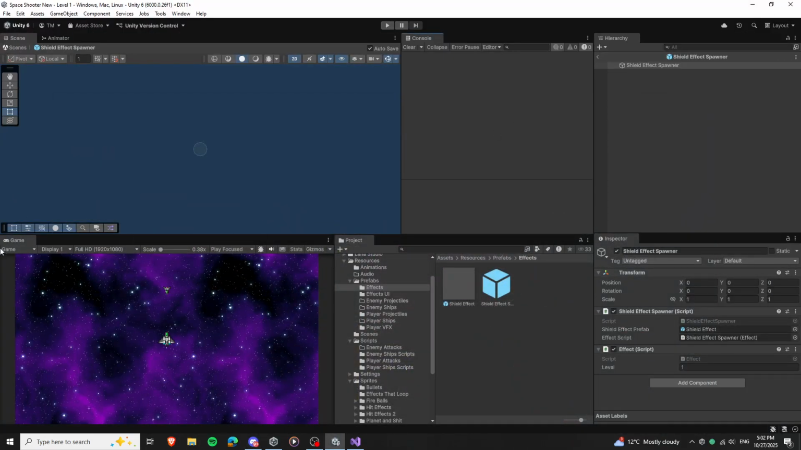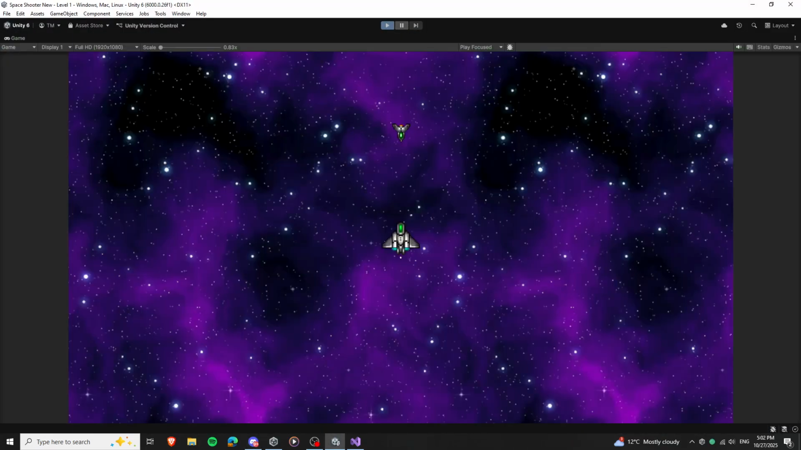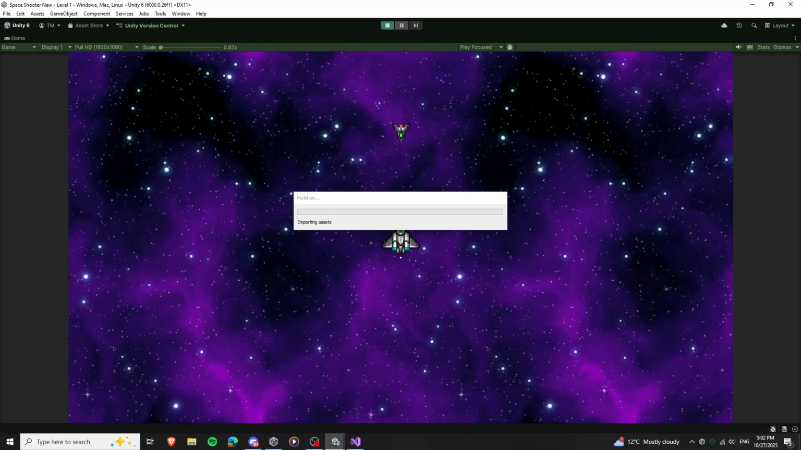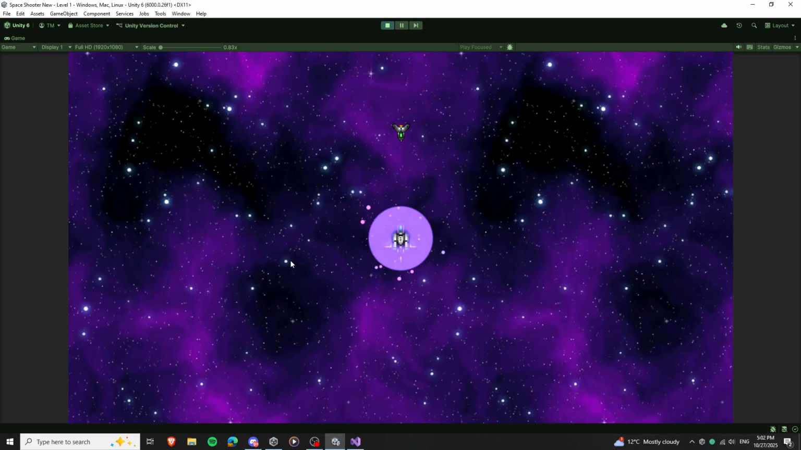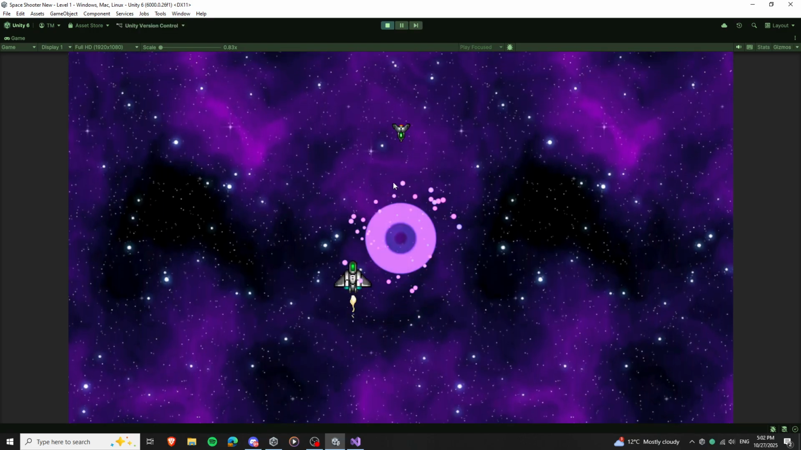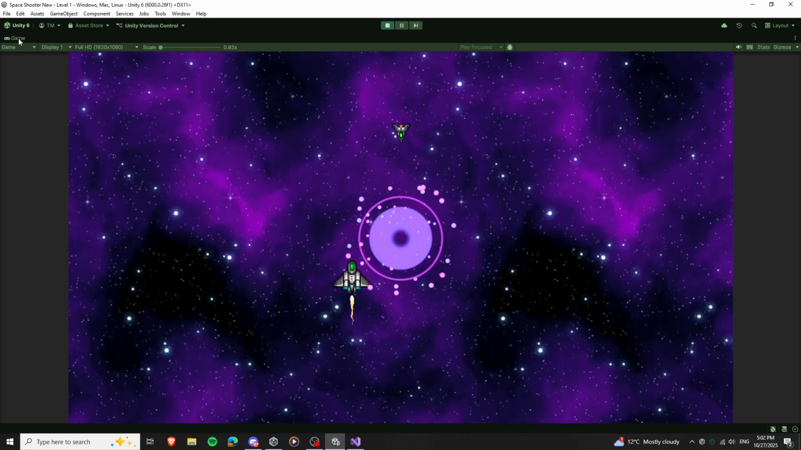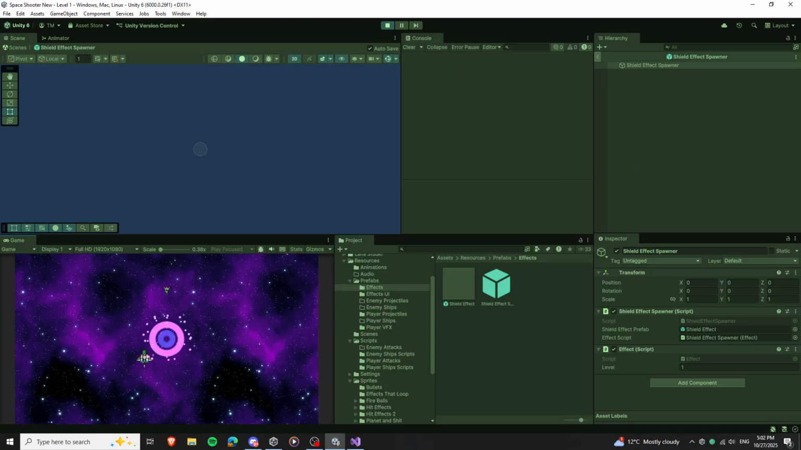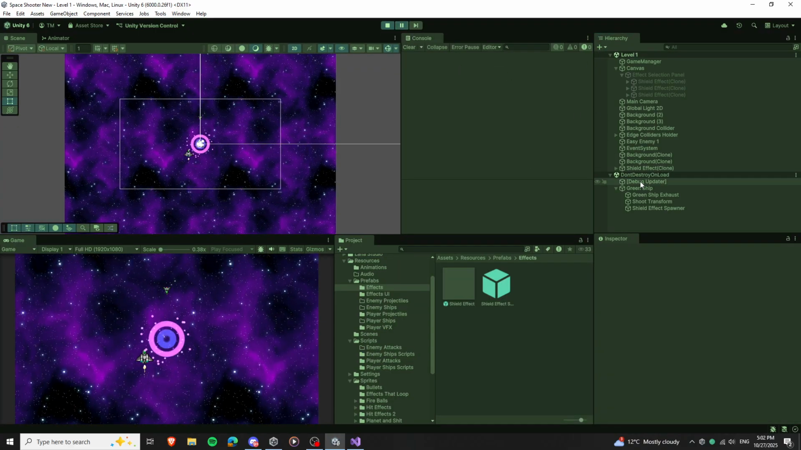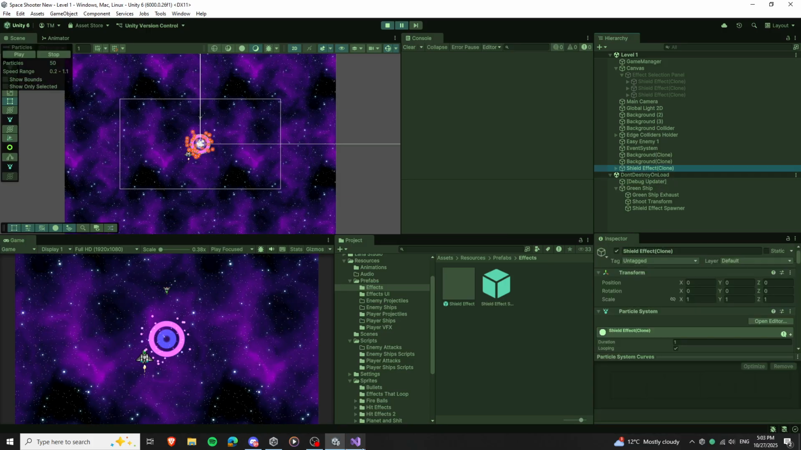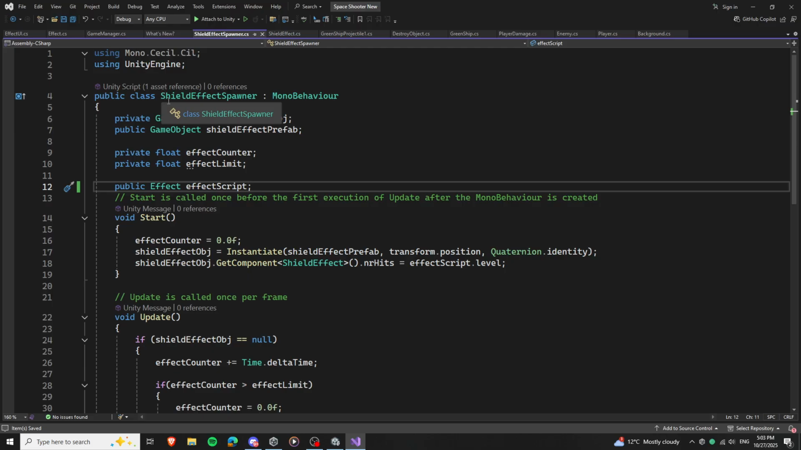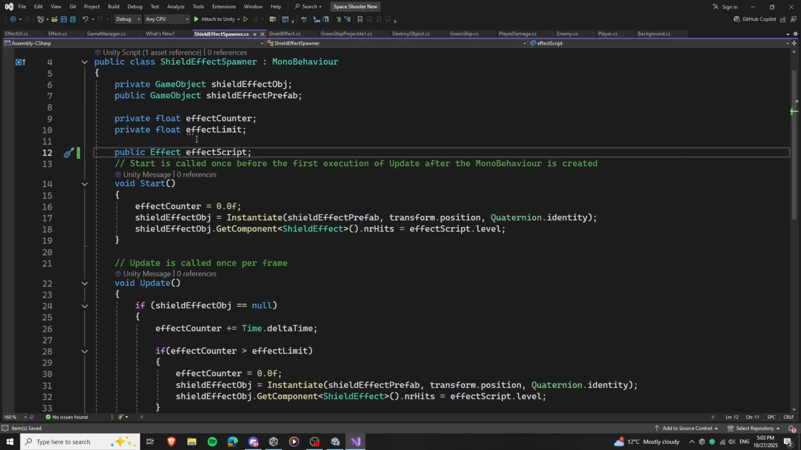Okay. Let's test that one more time. Yeah, now it works correctly, but we do have an issue. It is not the child of the player for some reason. It is not a child of that because here when we spawn it, we do not spawn it correctly.